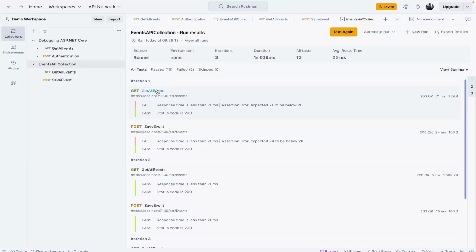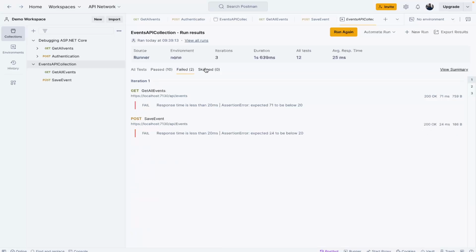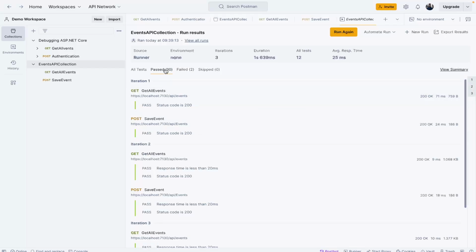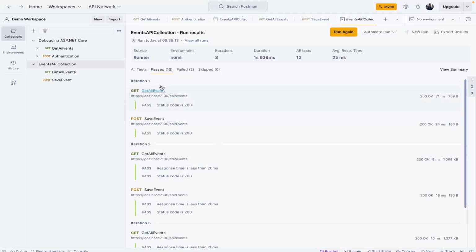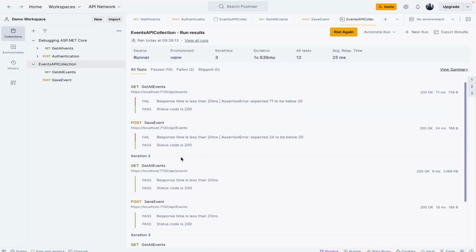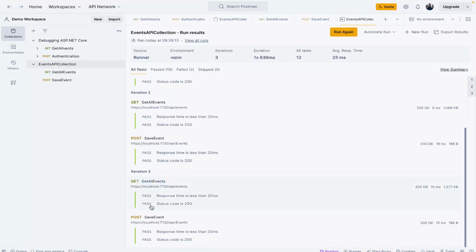If you see here, we can see a summary of the test. Here you can see all the tests passed, failed, and skipped. Since our condition for all the API events was less than 20 milliseconds, but we got 79 and 24, higher than 20 milliseconds, therefore we got failures. But for other endpoints, other API requests, we got 200. Since we got 200, that test is passed. Okay, we can see all the test results: fail, pass, fail, pass. You can see the post request, we got that.